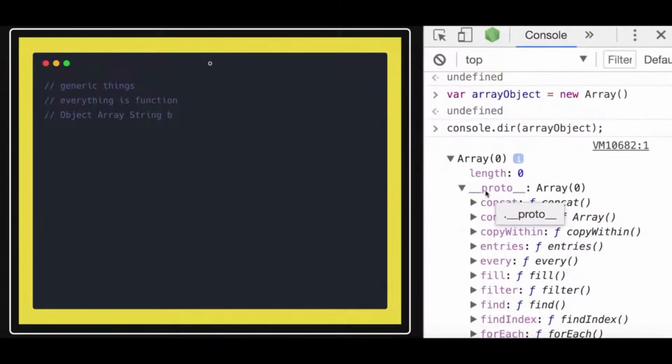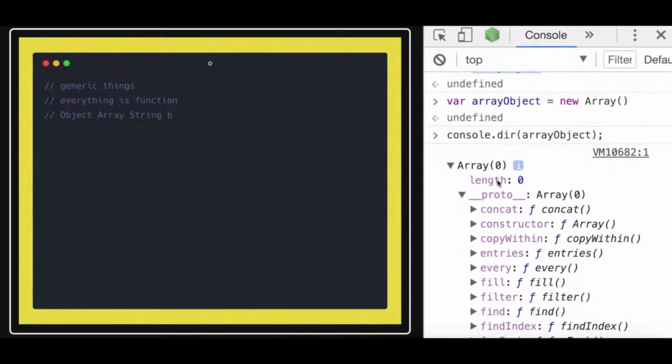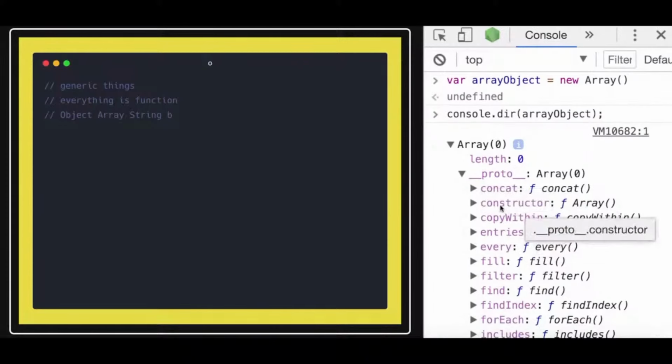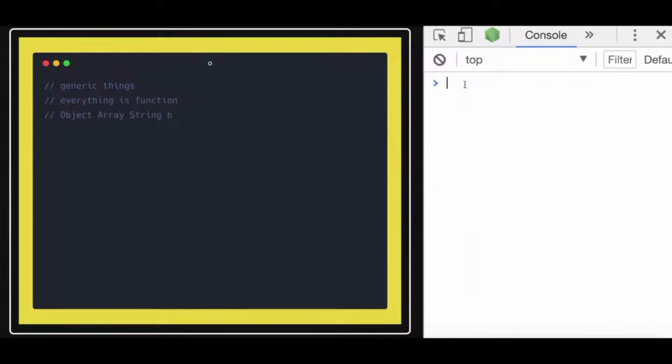Because it's indirect, it's another way of creating an object of an array like this. And if I do array object, then you can see the constructor of this array object is pointing to the array function. Okay. So in JavaScript, this is a misconception which people always have: everything is a function in JavaScript.